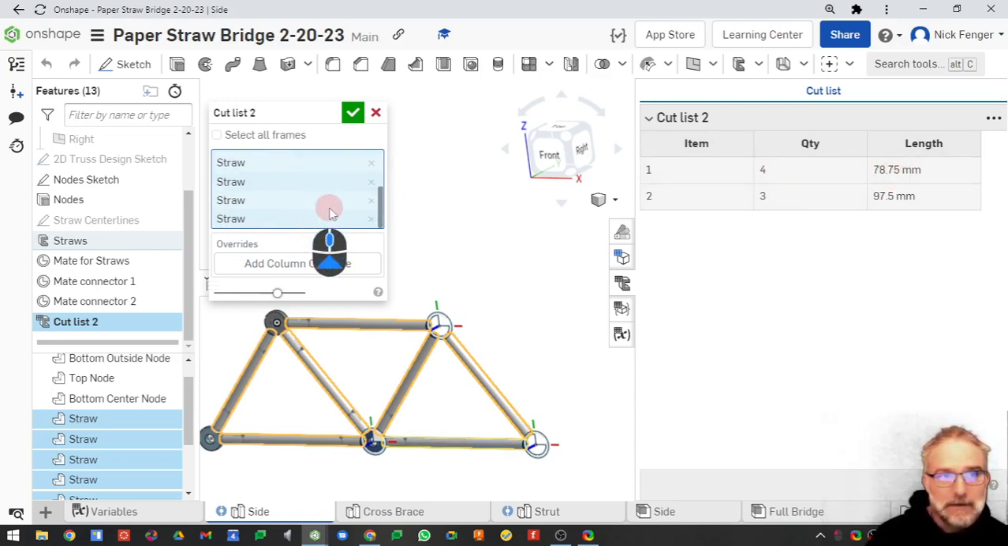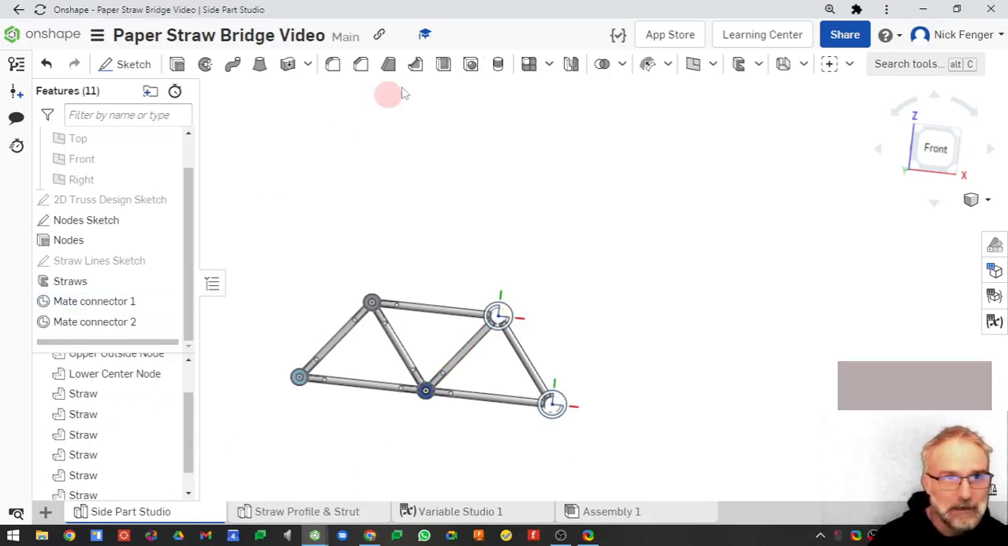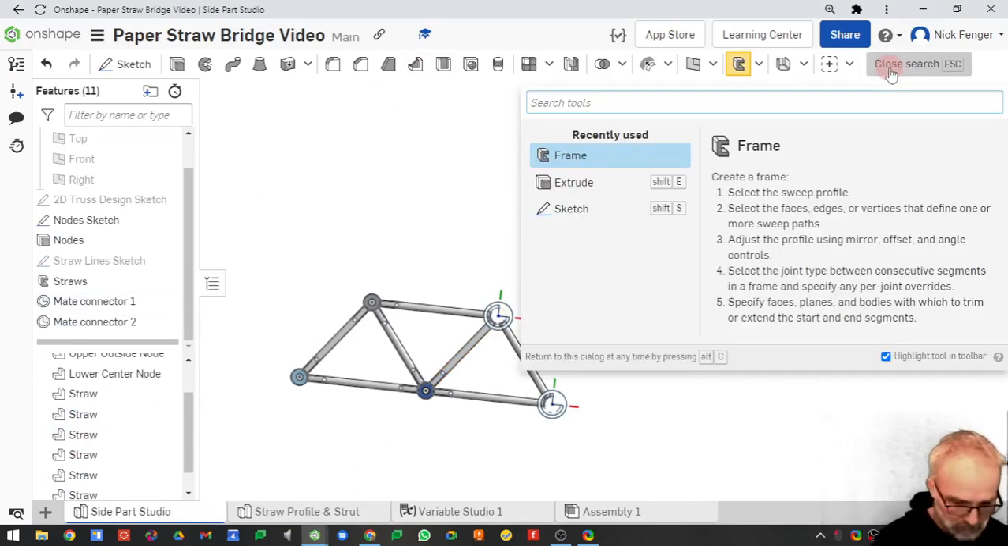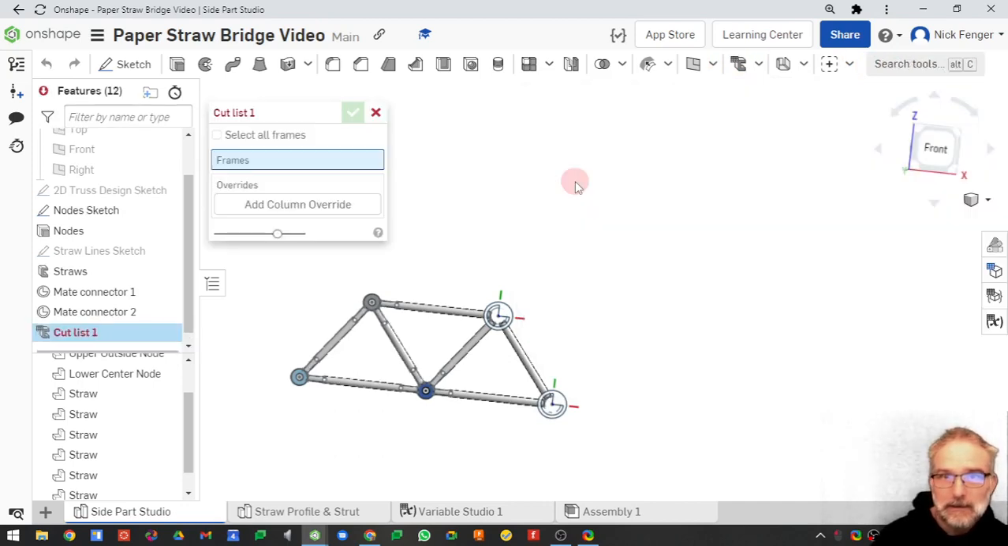So this is going to give us a way of organizing all this. So let's show you how to do that. Cut list, it's going to be up there, or cut, you can find it, cut list.